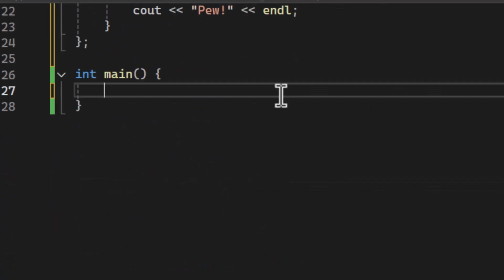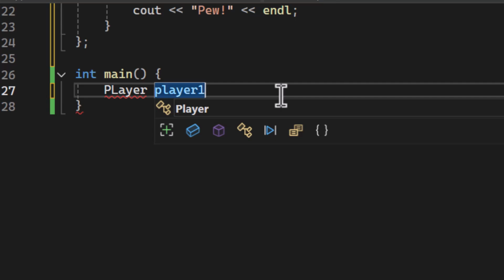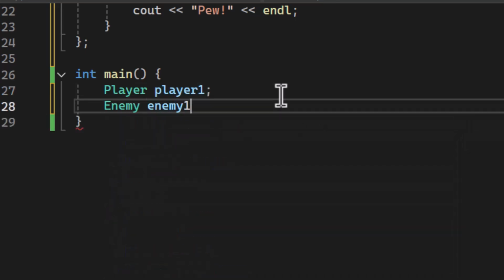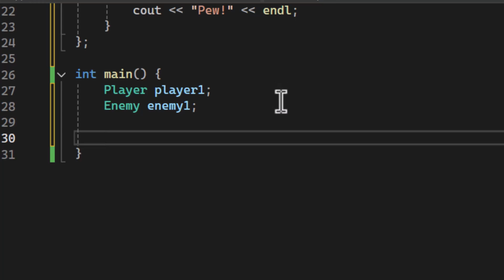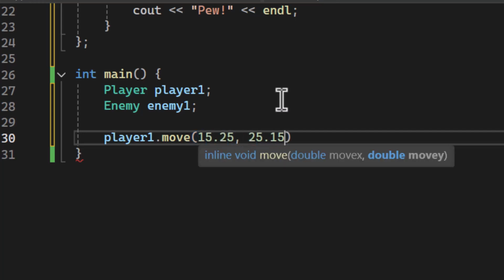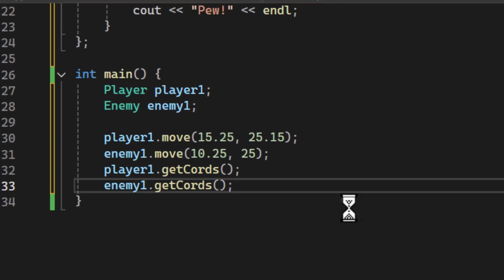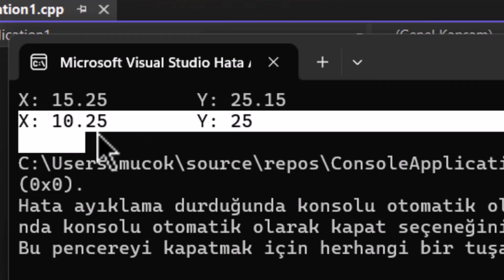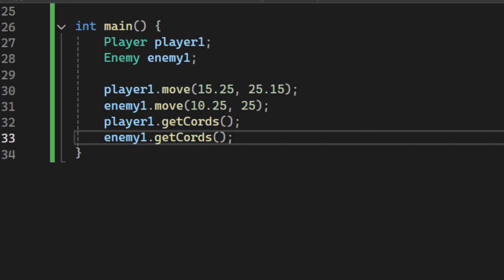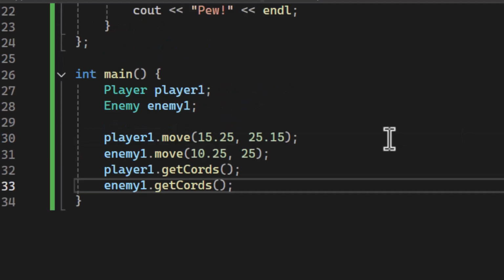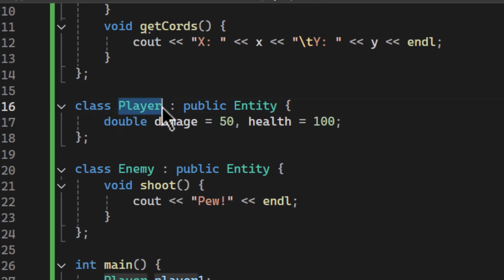Now we can go inside the main function and create a player, player one, and an enemy, enemy one. Now we know that their coordinates are set to 0 by default. Let's have them placed in other locations. Player one dot move. Inside here we give two double variables, move x and move y. Let's go with something like 15.25 and 25.15. And we can also move the enemy. Now I can get both of their coordinates. If I try to run the code, we can see that the player's coordinates and the enemy's coordinates were given correctly. And we were able to use attributes x and y even though we haven't declared them inside of the class player and the class enemy.